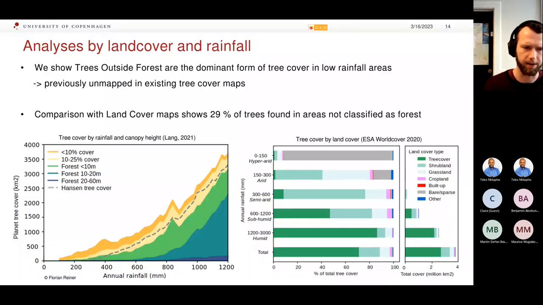And similarly, if we compare to land cover products like the World Cover Map, we can see that actually nearly 30% of the trees we find are in areas that are not classified as forest, which really shows the importance of these non-forest trees in Africa.